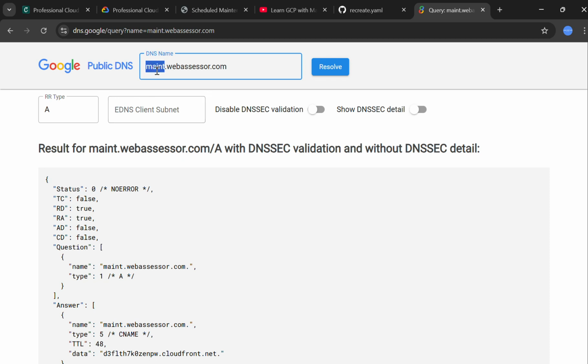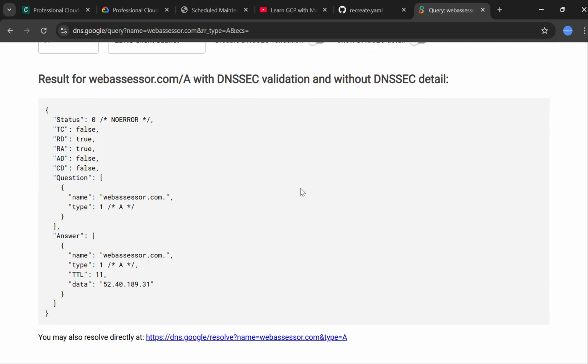Now if I remove it, if I am not wrong, webassessor.com is the main one, is my understanding. So this is the one. They have done a redirect so that they never hit the actual website. They do all the changes behind the scenes. They test it.